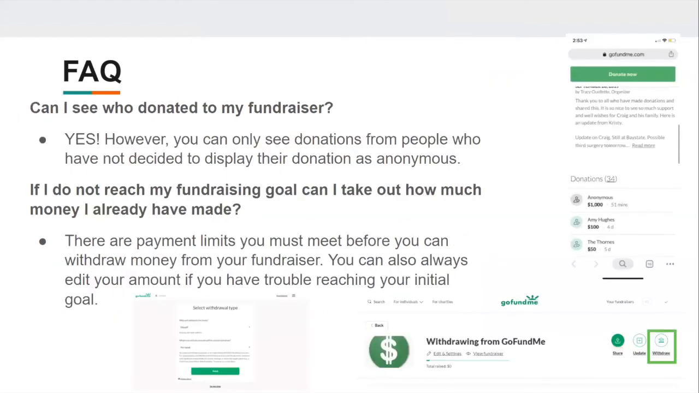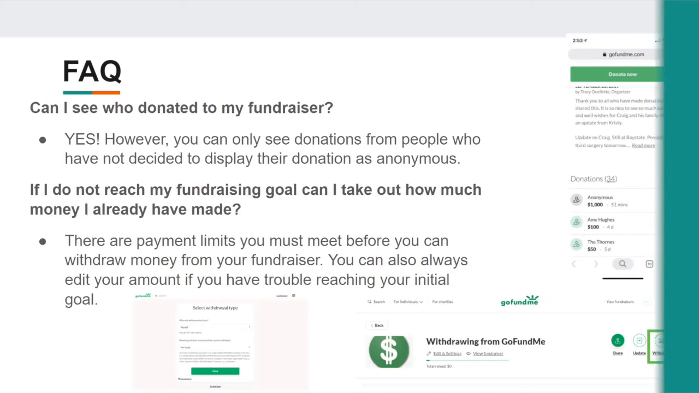Can I see who donated to my fundraiser? Well, yes, you can only see the donations from people who have not decided to display their donation as anonymous. If I do not reach my fundraising goal, can I take out how much money I already have made? So there are payment limits you must meet before you can withdraw money from your fundraiser. And you can always edit the amount if you have trouble reaching your initial goal.